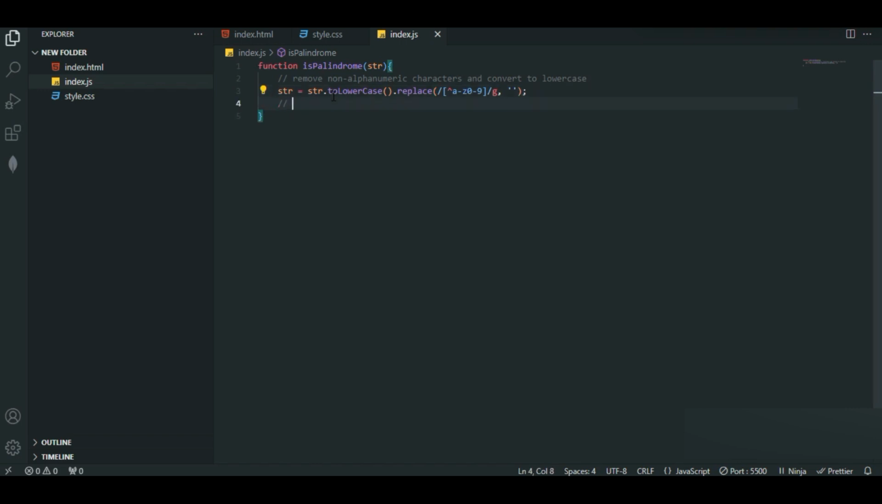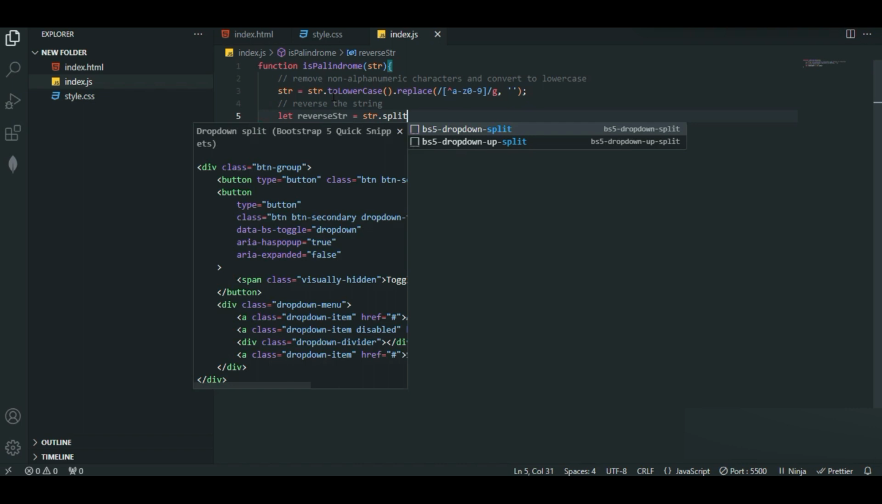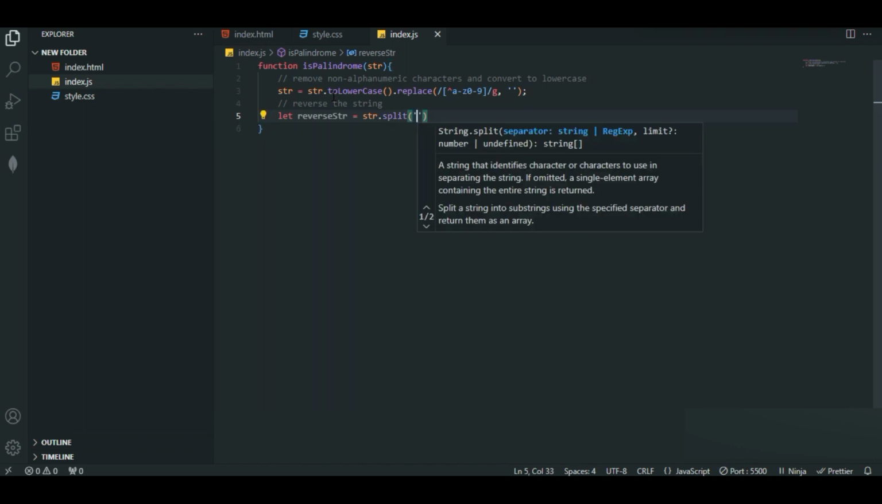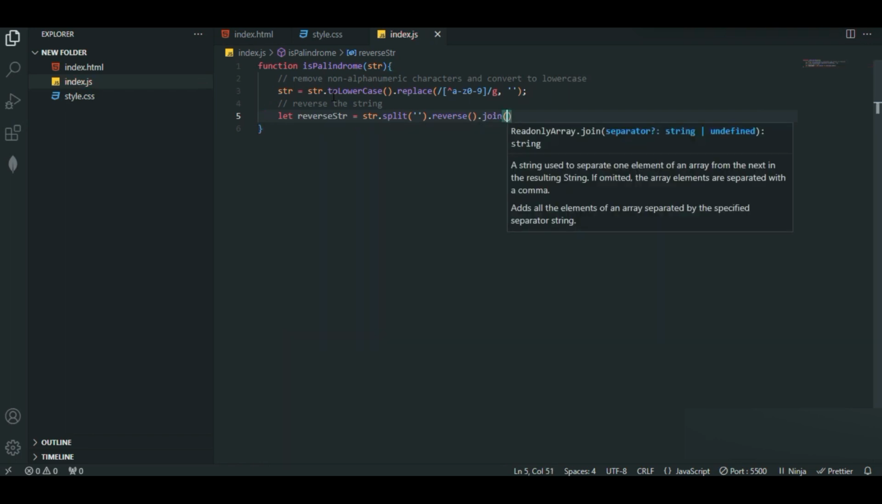And next step, we will be reversing the string. So I'll comment it out and write reverse the string. For that, I'll be considering the variable reverse str. Let's make use of split, reverse, and also join.